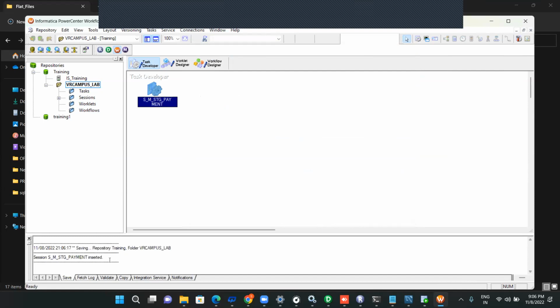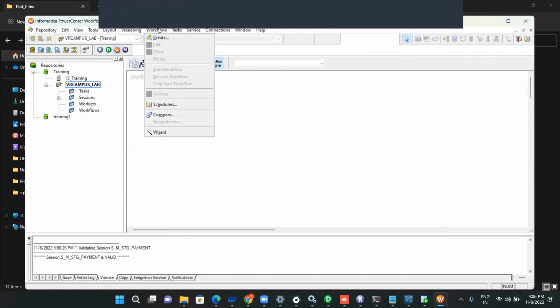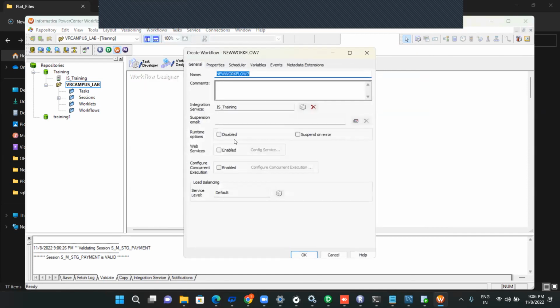Again, the bottom panel will show you whether it's valid or not. So what I will do is go to task, validate it. It's valid. Now my job is to run this session. Third step: for that, go to workflow, create WF underscore stage underscore payment underscore load. Normally it has to be WF underscore your session name. And make sure your integration service is pointed to the right one. This is very important.